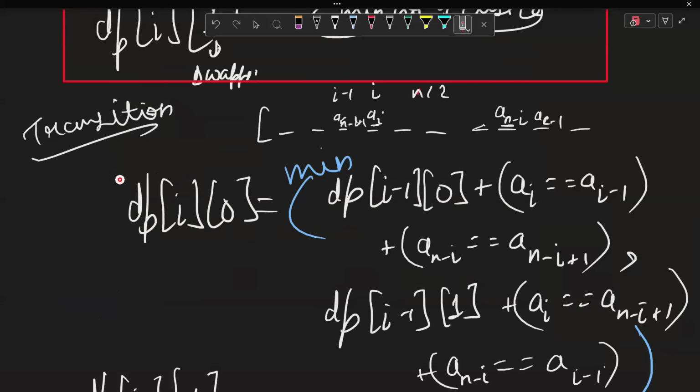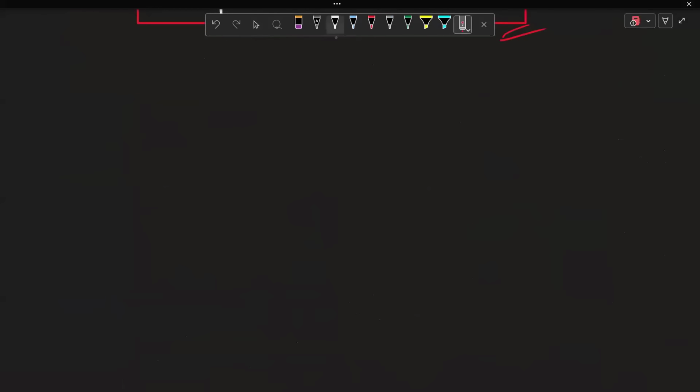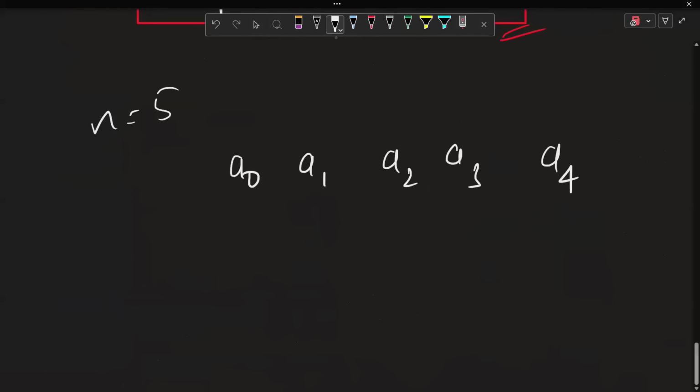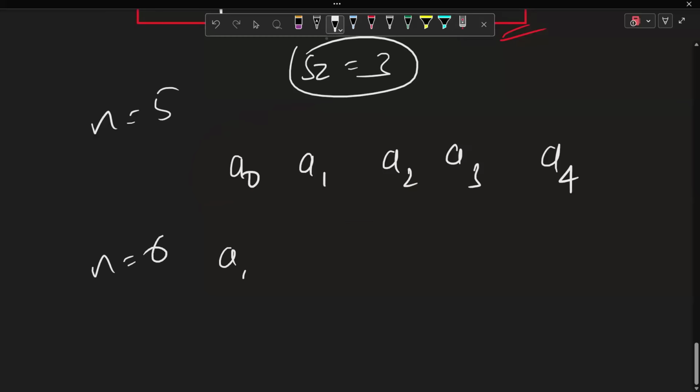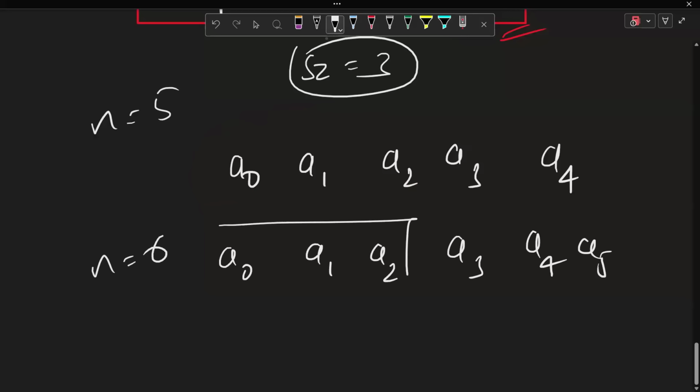For the odd case, you can understand, let's say n is 5, so we would have a0, a1, a2, a3, a4. We would run our dp till here, a2. So we would have 3 dp states, so size is 3 here. We would run dp from 0 to 2. And for the even case also, if n was 6, we'll run our dp till here, so that these differences are computed.